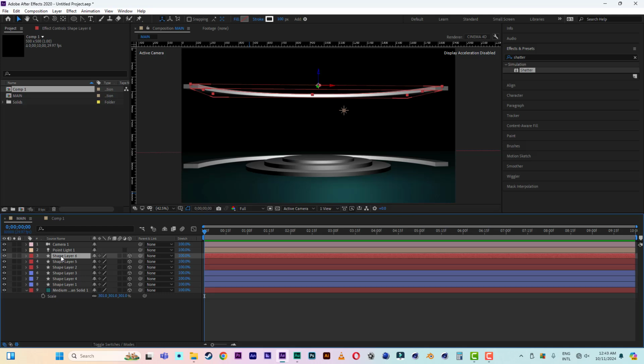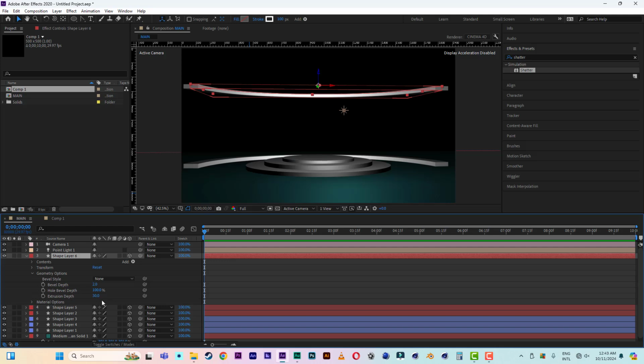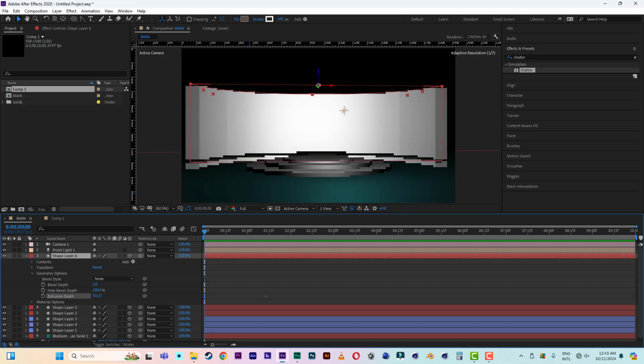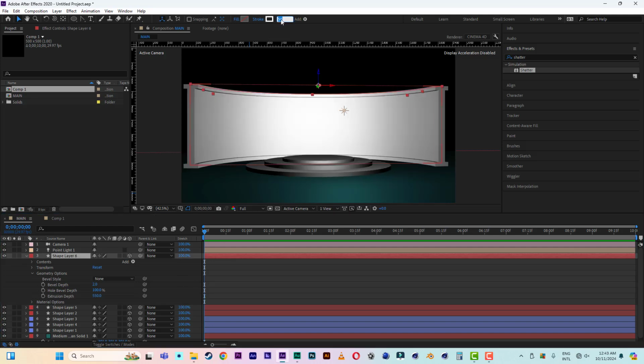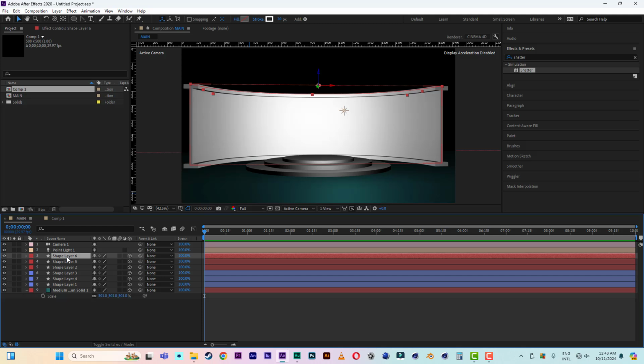Now the duplicated one, come to the cascading arrow beside it, then come to geometry options, then the extrusion depth, let's increase it all the way down. Okay, so it touched the one on the ground. All right, then the stroke, let's make it 50. Let me make it 20 rather. 20. Okay. All right. So that's where we are going to set our image.